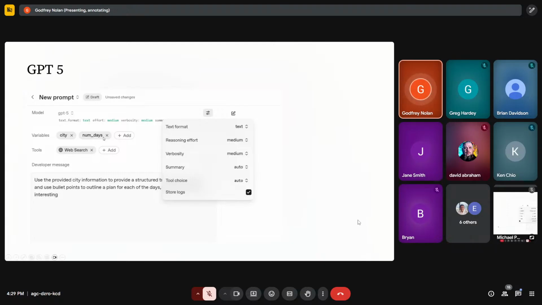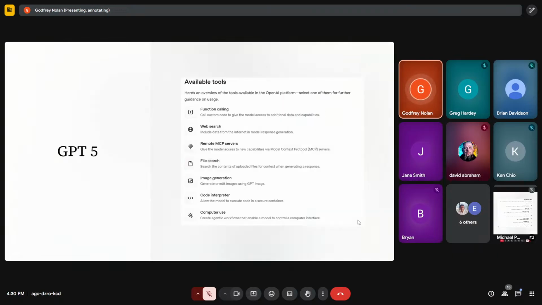The trip planner, like I said, uses a couple of variables. It uses a web search tool. If we click on the parameters, we can see that we have the text format, which is the output format, which can be text or JSON. Maybe you want to put it in JSON because this is going to be a pipeline, so you're going to pass it into something else. Then the reasoning and verbosity, and the tool choice we set to auto. You can explicitly tell it to use a tool, and store the logs if you want to as well. Okay, so what tools do we have? I said earlier that we can't use computer use.